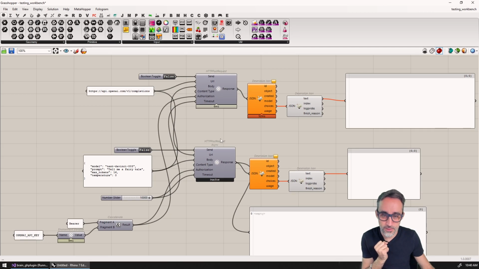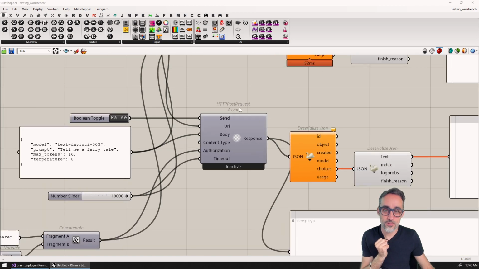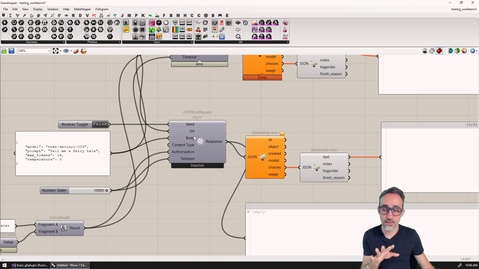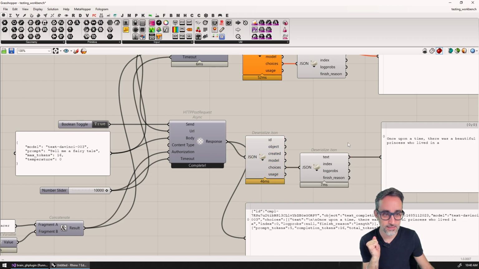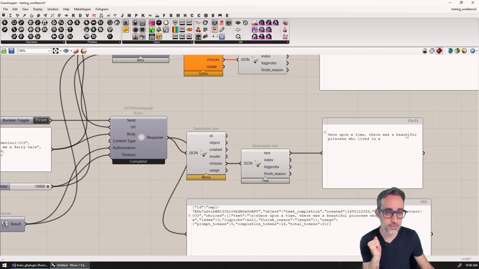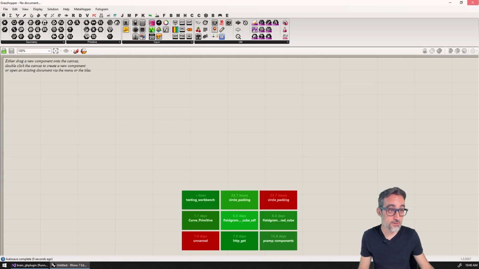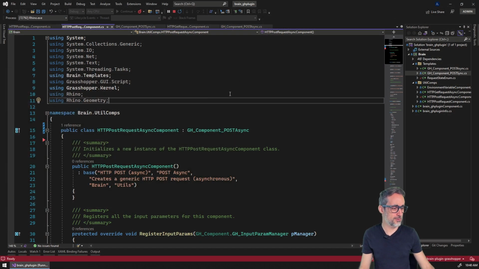So if you remember, HTTP post request asynchronous is the one that we just overrode, and it's now using the underlying template. So I'm going to do true, requesting, and then it takes some time, complete. Once upon a time, there was a beautiful princess who lived in blah, blah, blah. Okay, so it looks like it works, which is great and kind of surprising that it works the first time.